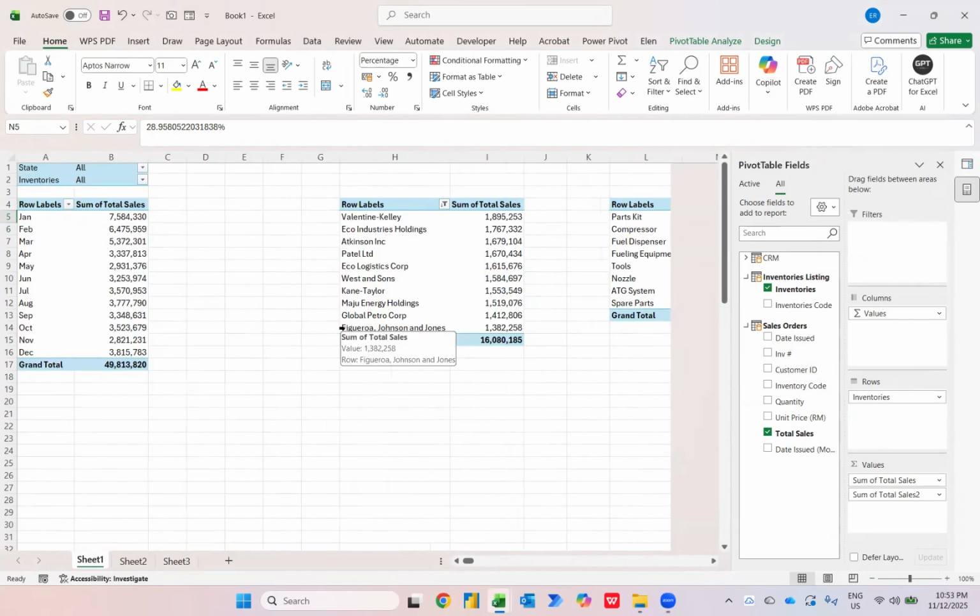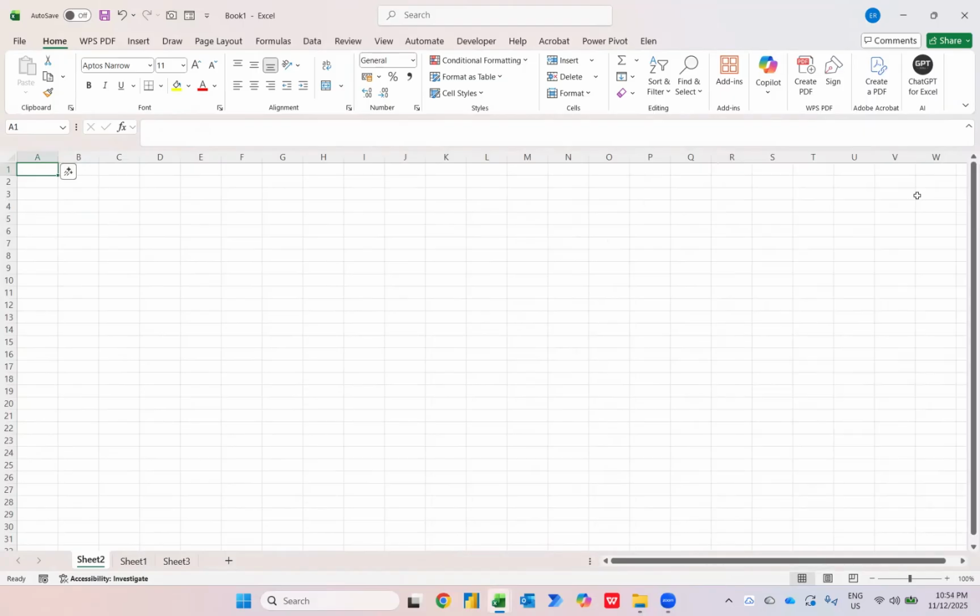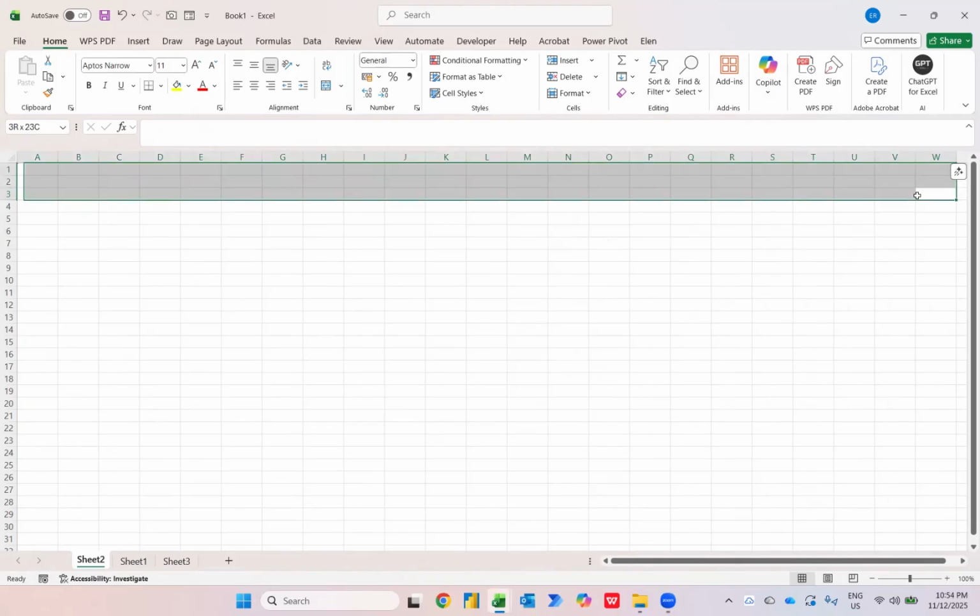Using this, we can create a dashboard. Normally I'll put a dashboard in another worksheet. So in this worksheet, let me close this. I'll go to column W3 and highlight until the home, so you can press Ctrl Shift Home to highlight. Then let me merge and center, and I'll put the title here.